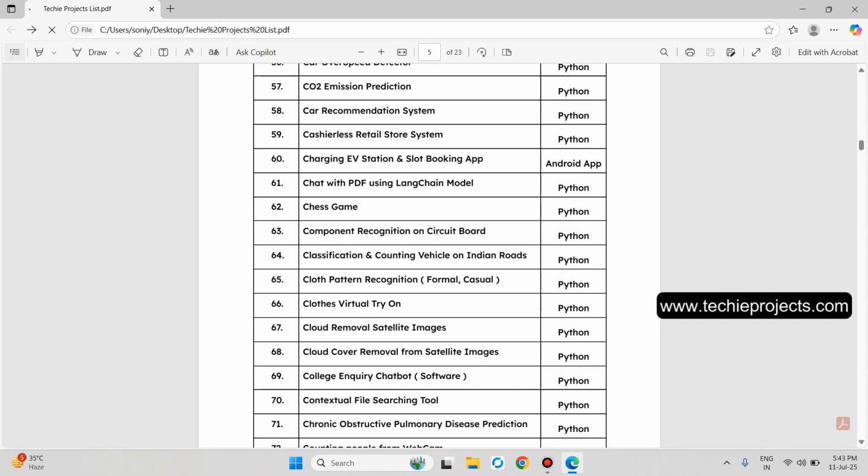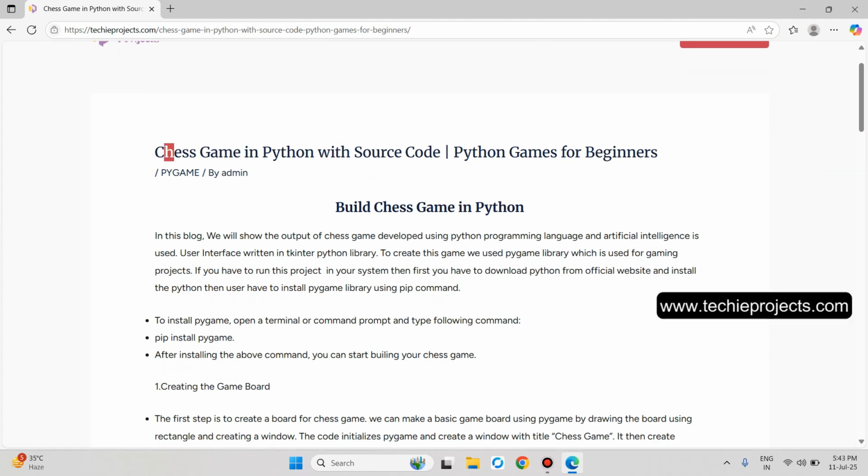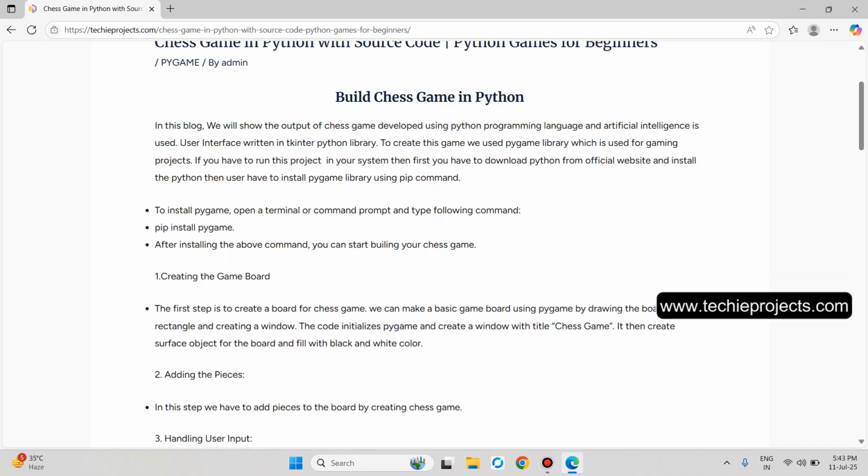So in this video, we'll continue the list session where this is our fifth video and where we are continuing point number 62, chess game. So chess game in Python with the source code. Build chess game in Python.